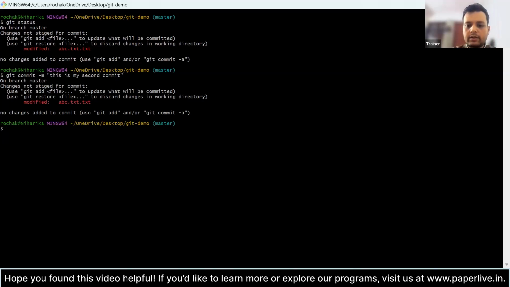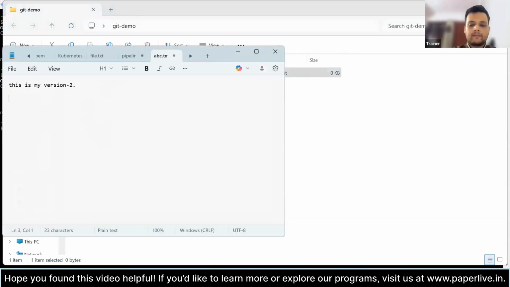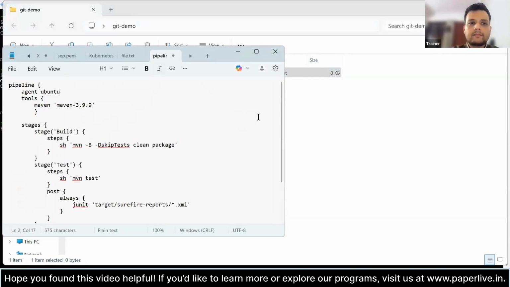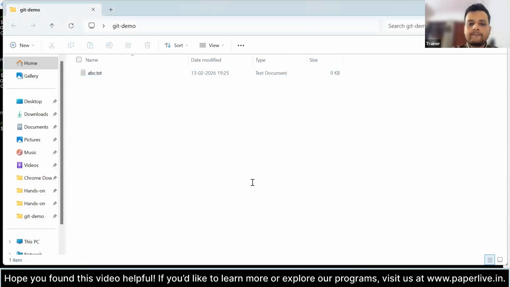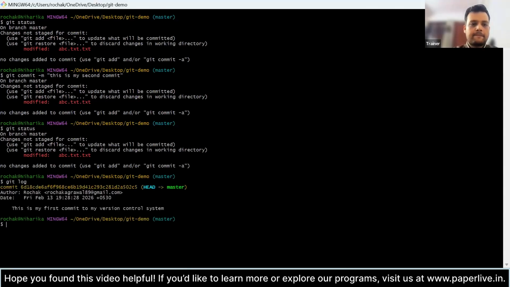Oh, I have not saved it or what? Just give me a second. Modify this file to do some changes. Okay, so Git, and there is another version of git commit.